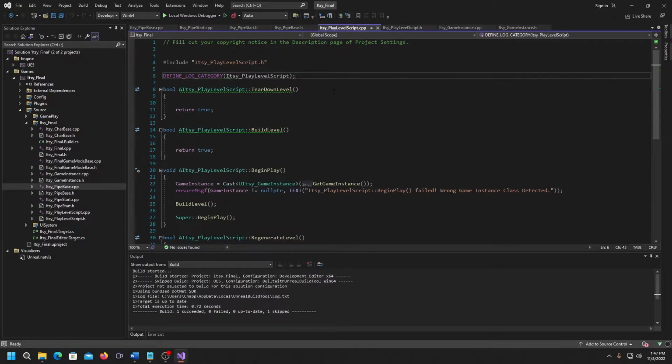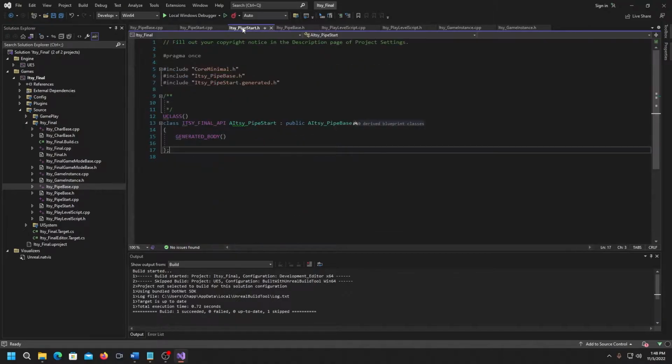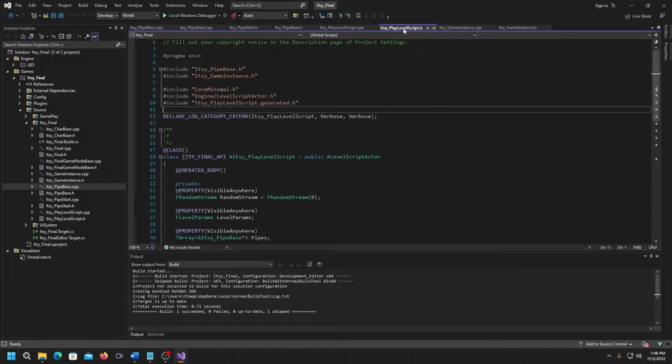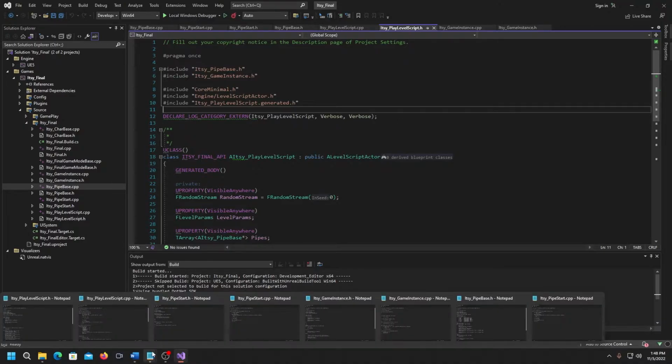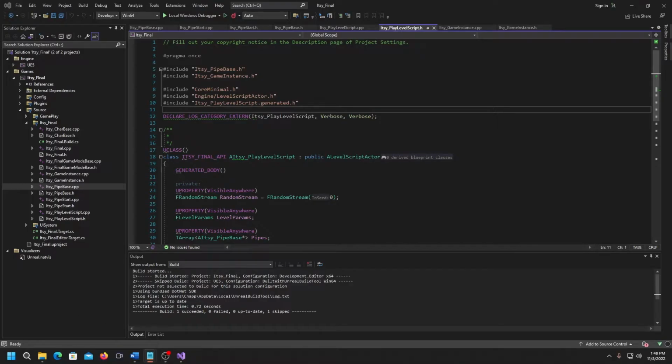So okay, we got the pipe start, or the pipe bases should be good now. All right, so the next thing I think we're going to be working in pretty heavily is going to be our play level script. And we're going to be doing a whole heap of stuff in the play level script. So we may have to pop back out of that, but for now, this is where we're going to be.